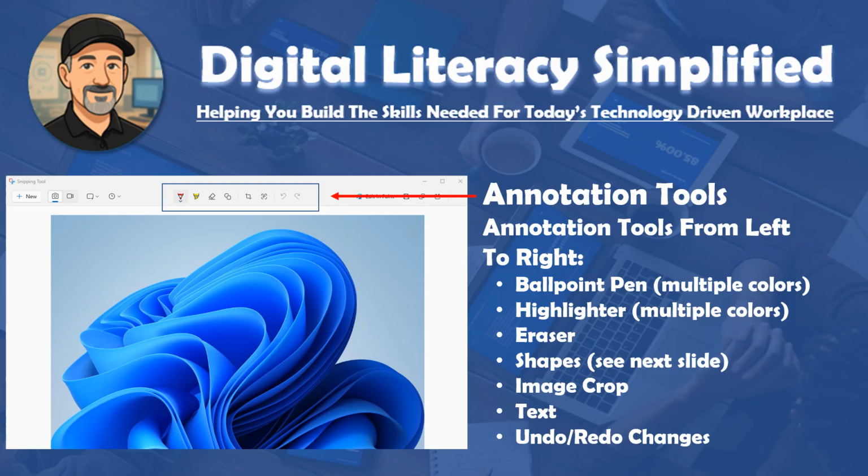So you can see here they're across the top and from left to right, a ballpoint pen, which gives you multiple colors that you can draw over top of your image, a highlighter so that you can highlight certain areas of the screen, and there's different colors as well. An eraser if you want to erase something out of the image, shapes, so you can see some multiple shapes on this next slide, an image crop if you want to crop part of the image out, you can add text to it, and you can also undo and redo the changes that you've made.